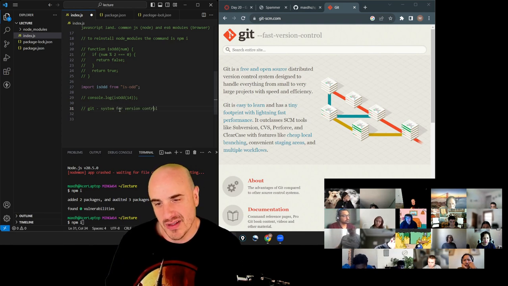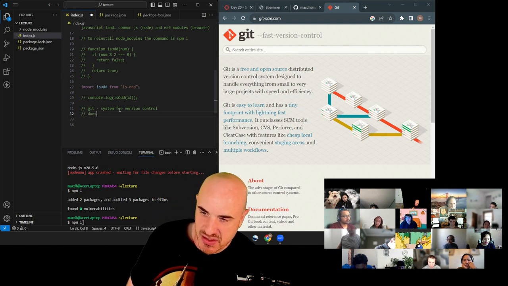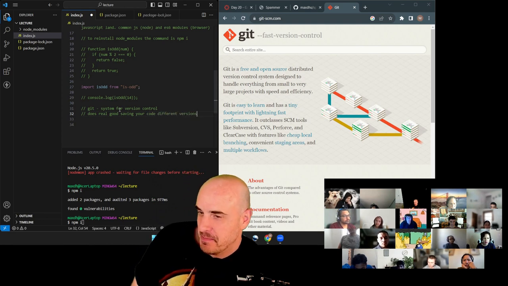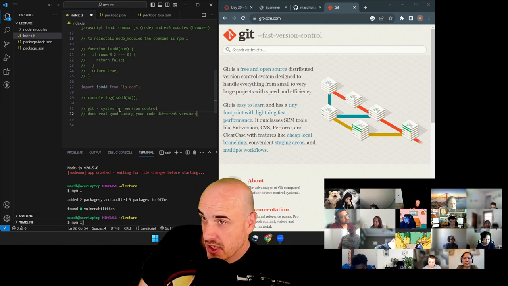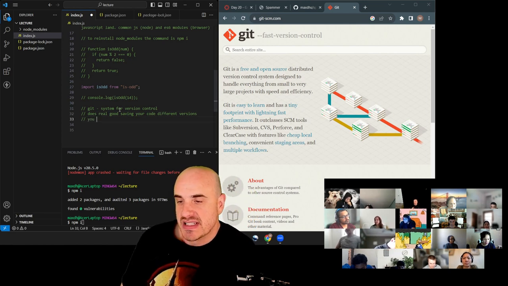But what does that actually mean when you're describing it to your buddy? It does real good saving your code, different versions, right? It's like Google Docs, which is constantly saving, although Google Docs is saving for us automatically and Git is definitely not. You have to decide when to save, called a commit.